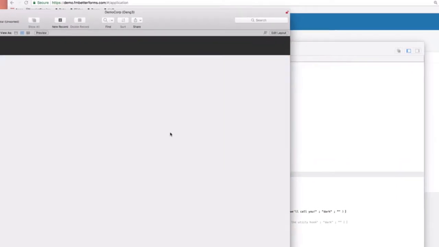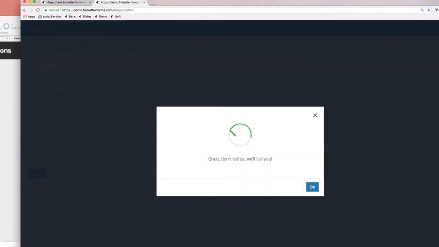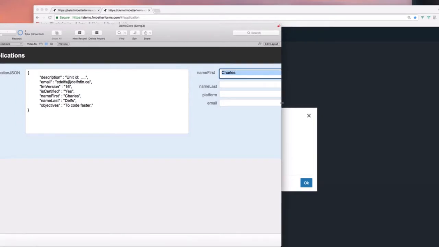I'm just going to blow out these records here. And let's go back to here. We didn't clear the form, by the way. We have to explicitly set the form. You can see there we go, and we set the name. So that's pretty easy, I think.